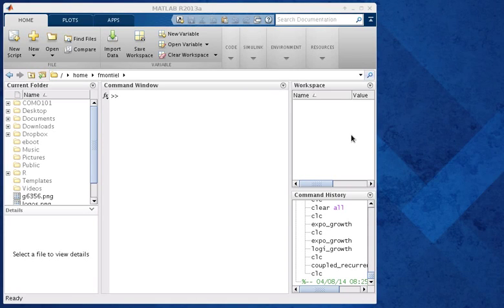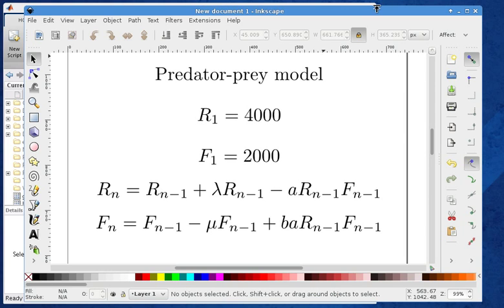In this video, I'm going to implement a MATLAB function to represent the Lotka-Volterra predator-prey model. This is a simple application of multivariate model, as we've seen in the previous video. So first, let me have a look at the system of recurrences that describe this model, and it's given right here. So we have two populations: R, the rabbits or prey, and F, the foxes or the predators.